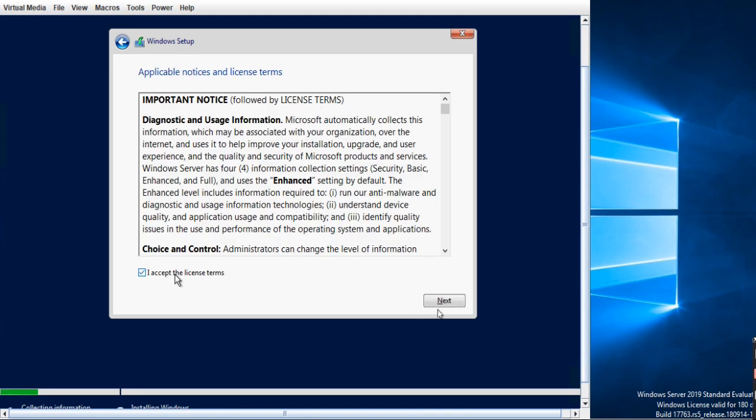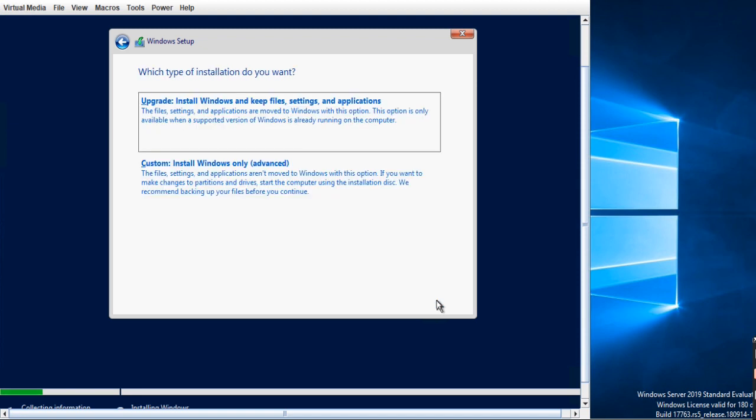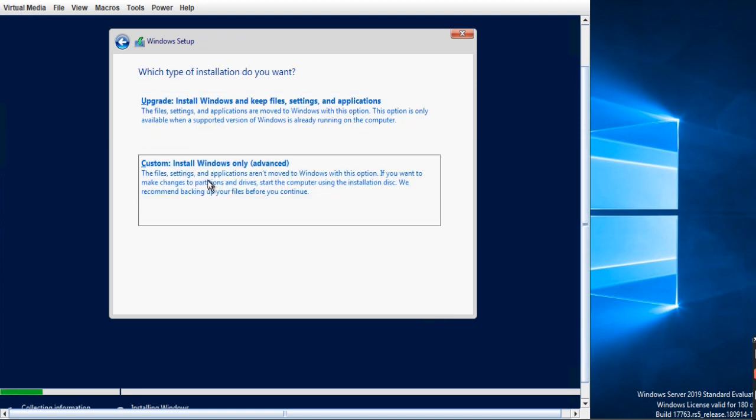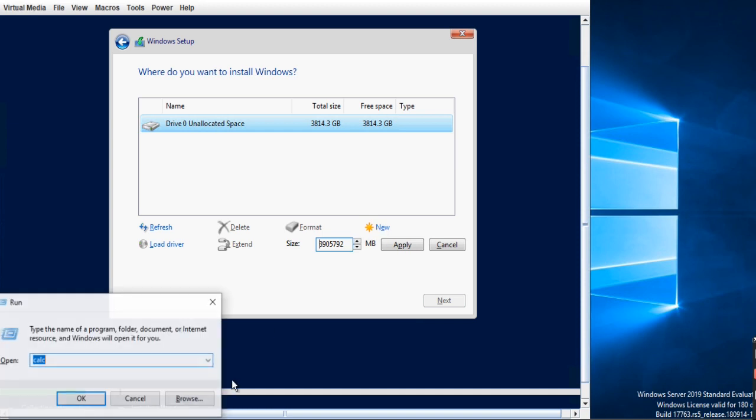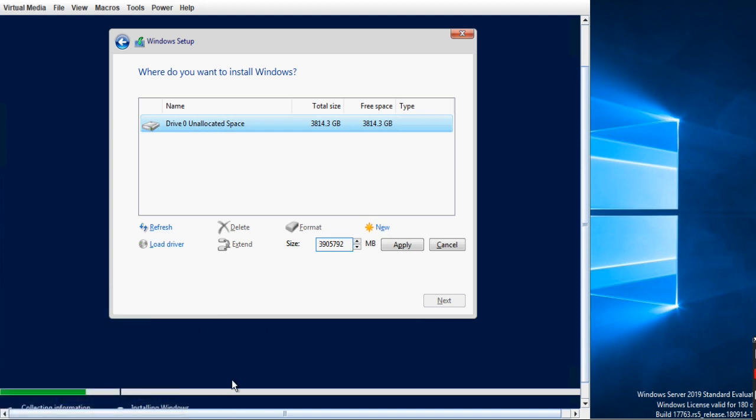License agreement, I accept, click on next. I'm using custom for a clean installation. This is my RAID 5, so this is the overall space. I'm going to create a partition for this C. Let me check how much I want to give, because it is huge.